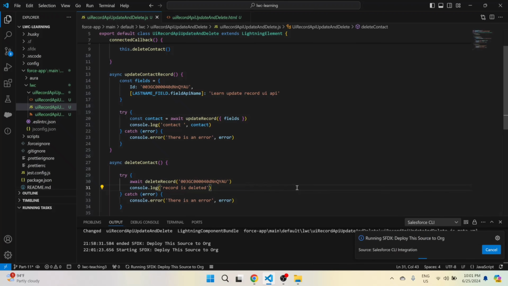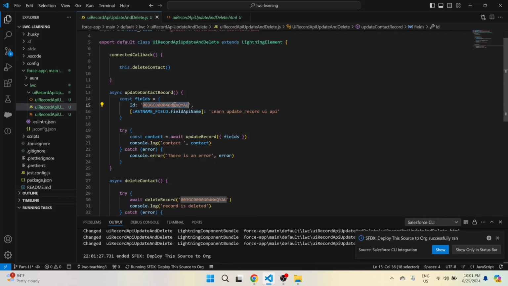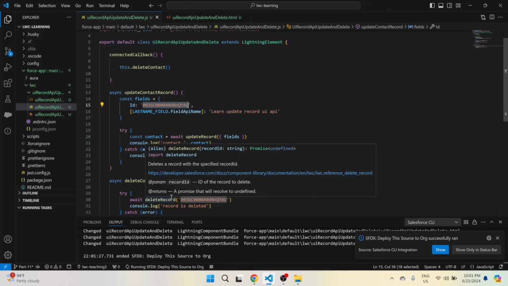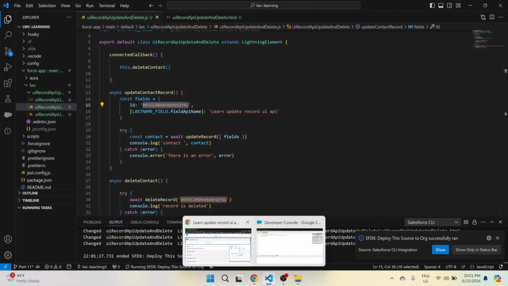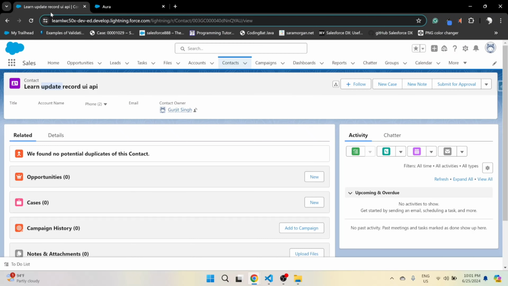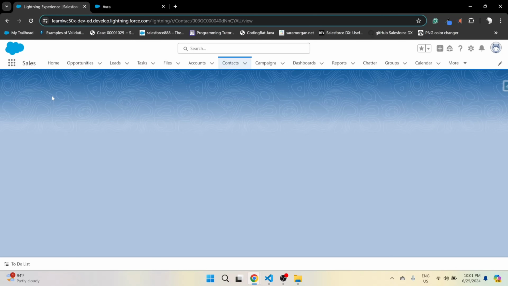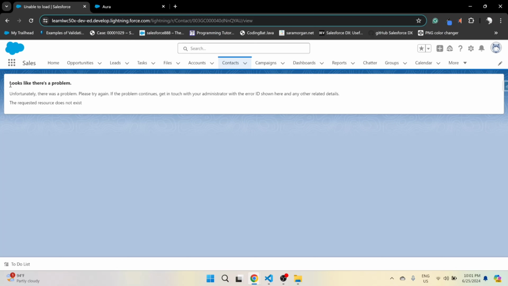So now let's deploy it. On the page load, this record that we earlier created and in this session updated should now be deleted. So now let's reload this page. I'll just click on update record. Record is deleted. So now if I reload the page, it should throw an error. Looks like there is a problem. Yes, so the record is deleted successfully.